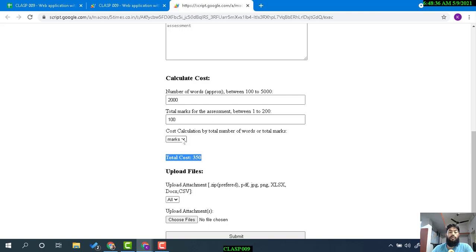Actually, it can also be calculated by marks. Assessments sometimes don't have a number of words because the assessment type is different, like a few short questions, or equation-based, or some other engineering category that does not need many words. In that case we calculate by the total number of marks in the assessment. So we give the option to calculate by marks.